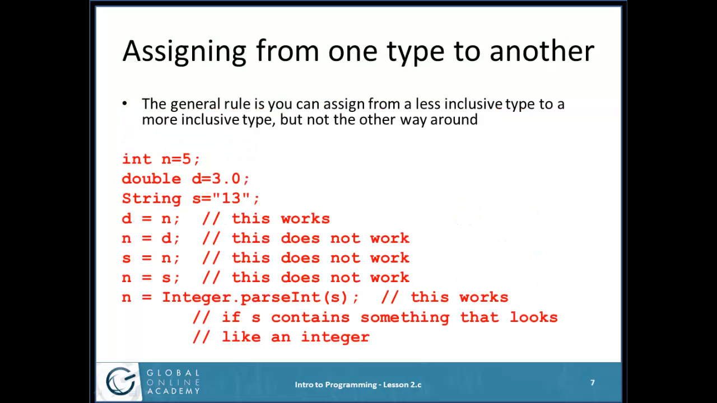Now, you can assign from one type to another sometimes. The general rule is you can assign from a less inclusive type, like int, to a more inclusive type, but not the other way around. So let's say we've got n is an integer, value 5, d is a double, value 3, s is a string, value "13", not the number 13, but the characters 1 and 3.